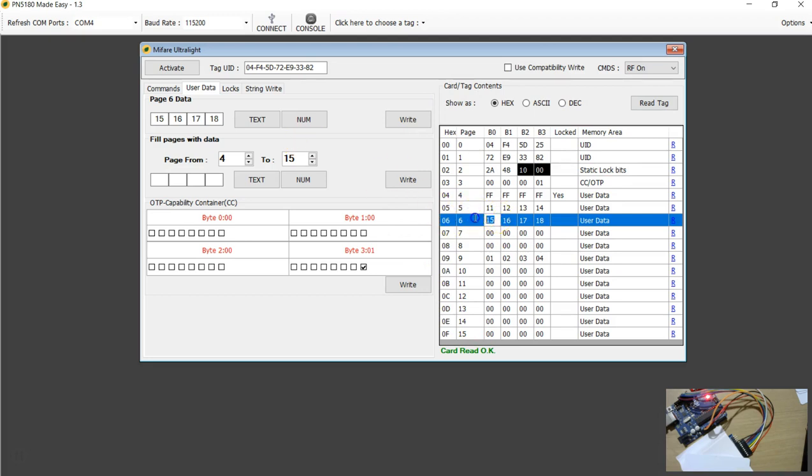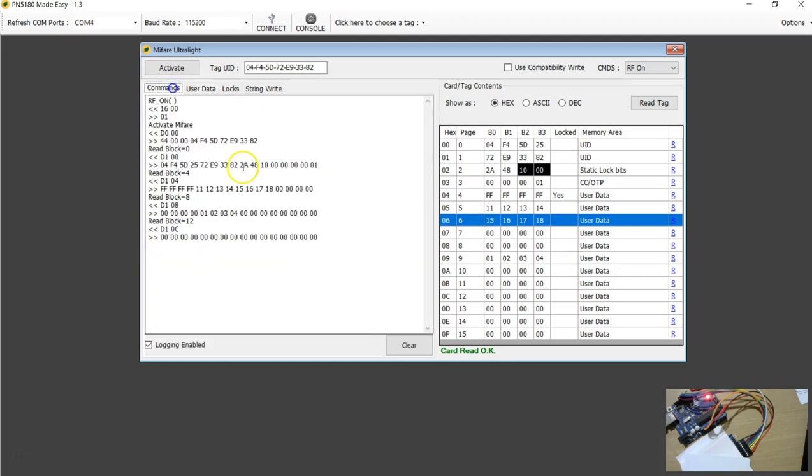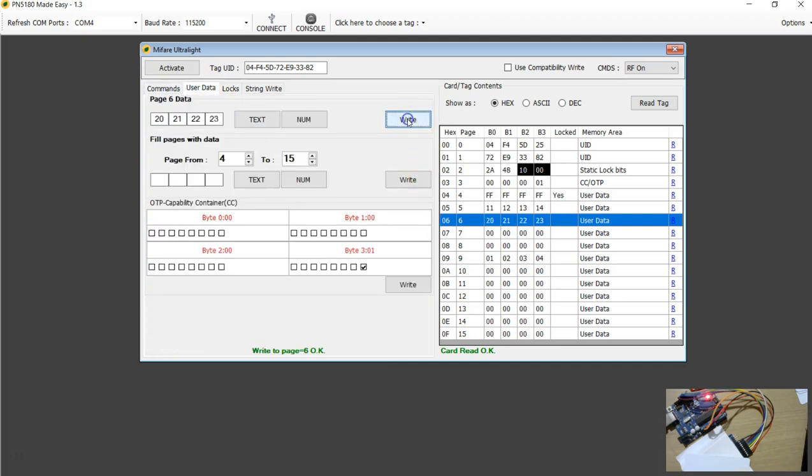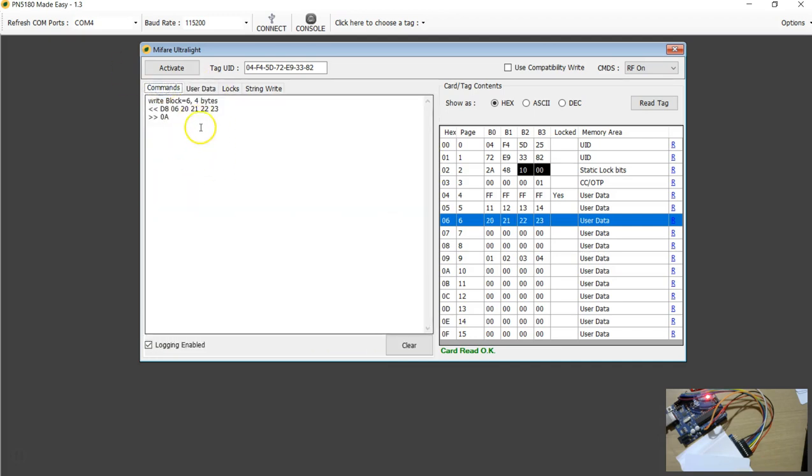To make a change at this moment, you have to go here. I'm going to change this to 20, 21, 22 and 23. If you want to know what's happening here, hit this write, and you can see all the commands that are exchanged between the Arduino and the software. These commands do not relate to the actual commands used within the tag. These are the commands that go to the Arduino interface, and I'm going to show in a minute how exactly these commands are mapped to the library functions and eventually to the commands used by the tag.